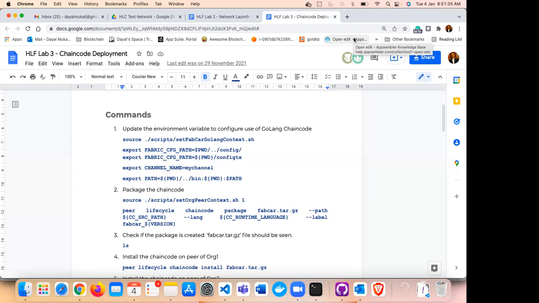After packaging, the next step would be installing the chain code. So we'll install that chain code package to the peers. After installation, my chain code will not be in a position to run. Before running the chain code, we have to get the approvals from all the organizations.